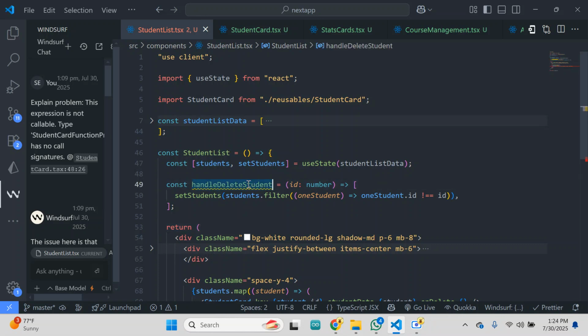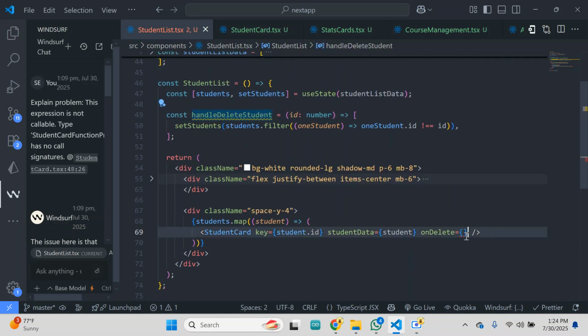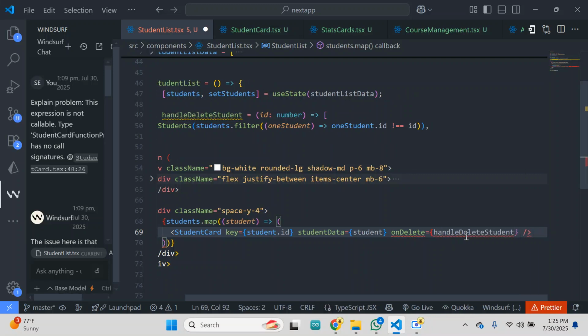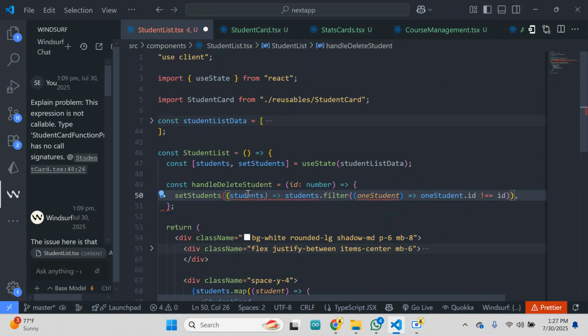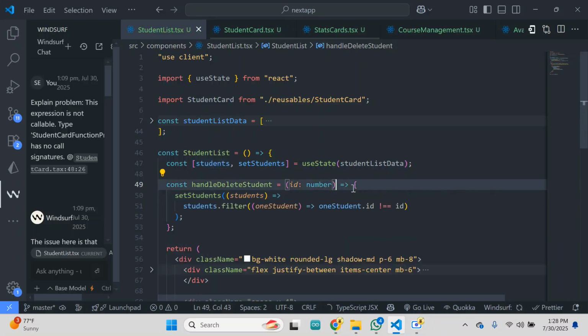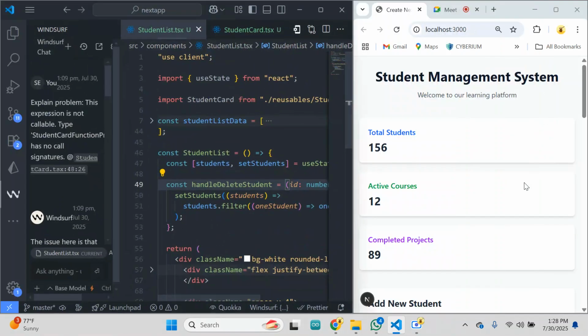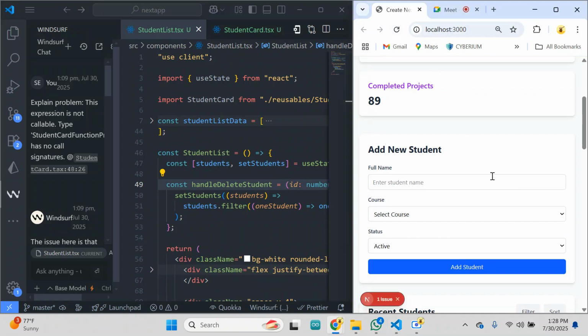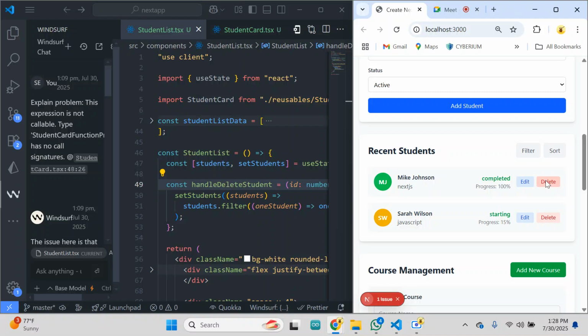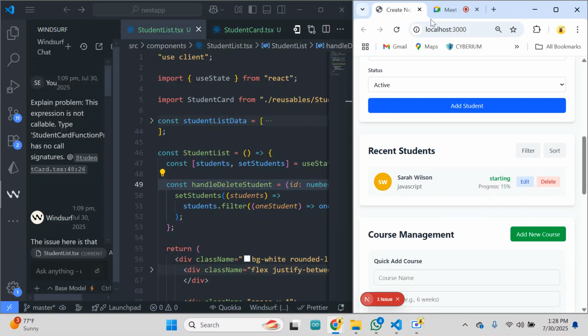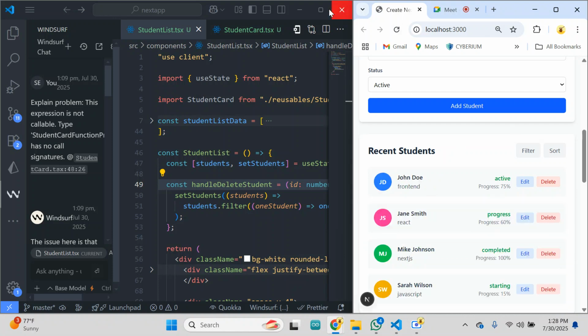So now here we can put the function inside onDelete. Here now we can use onDelete and put the function. No, we are not working in the global CSS yet. Let me see if this is going to work. Okay, yeah, now it's working.